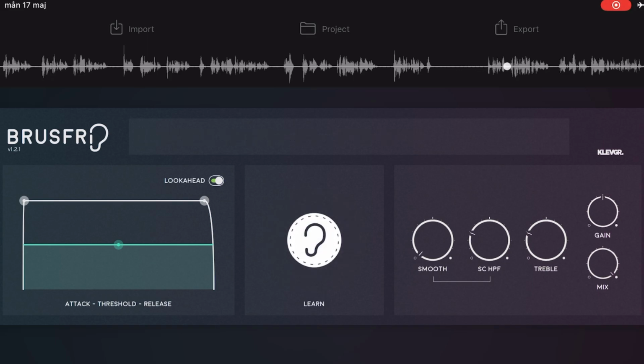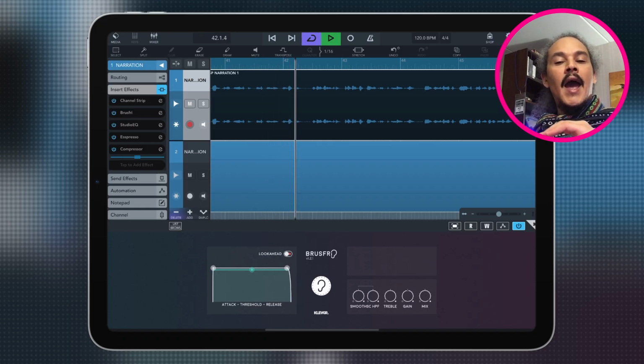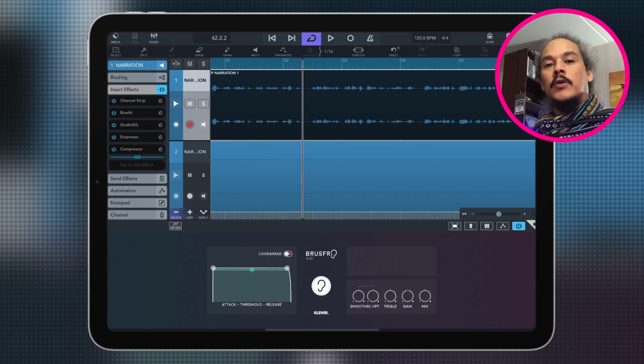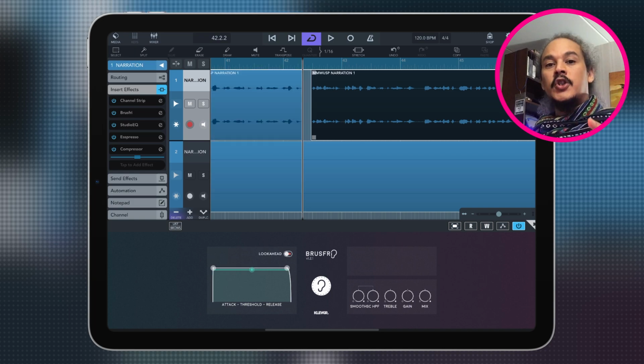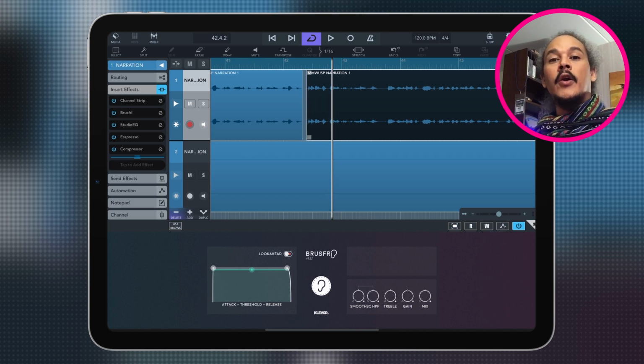If everything went well, the recording should now be a lot more clean from noise. I use this everywhere where I need my vocals, because this room is not silent. This room is really, really loud. There's a lot of noise going on, and Bruce Free effectively removes that.